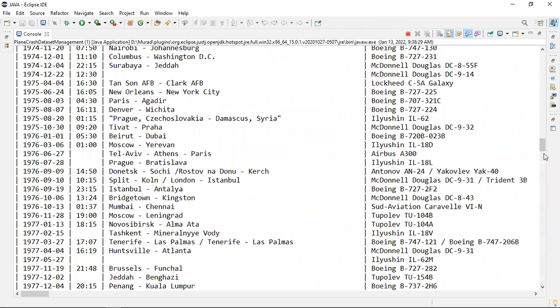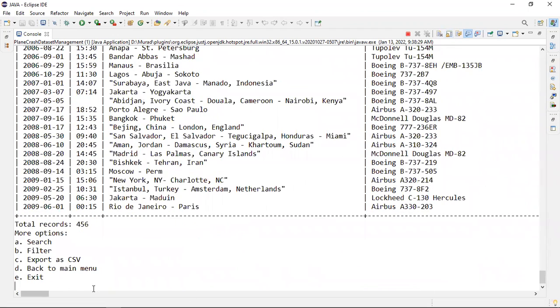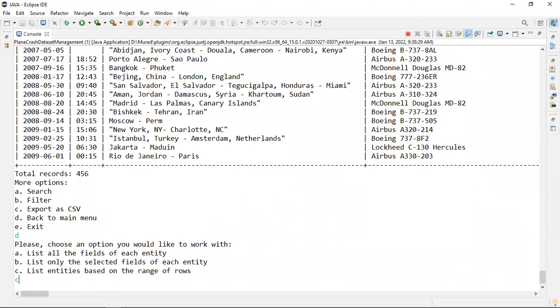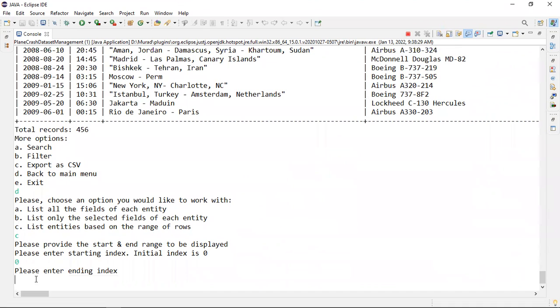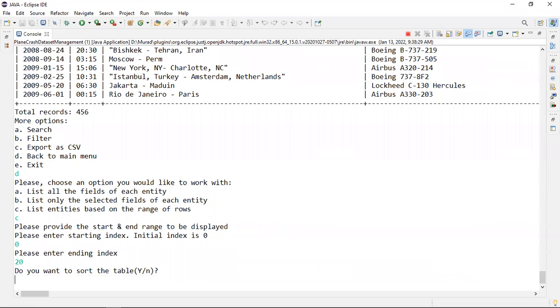And basically the last option with listing, let's go back once again, D, is C, based on the range of rows. So we can say the initial index is 0, and the last possible index that a user may enter is 456, this one. But let's say we want to enter 20. Do you want to sort? Again, every time we want to print it, we will be asked whether we want to sort it.